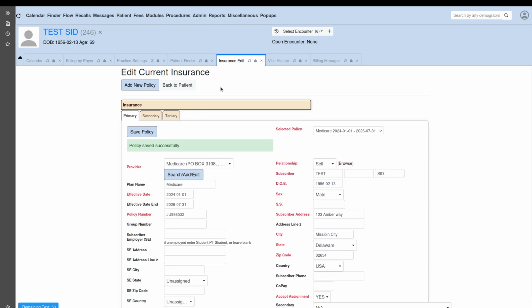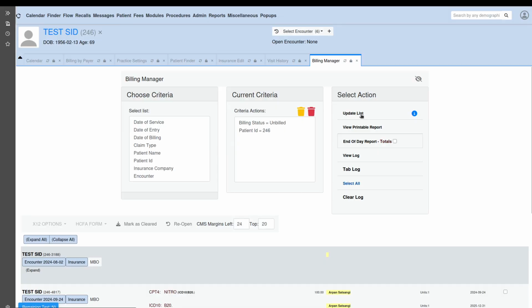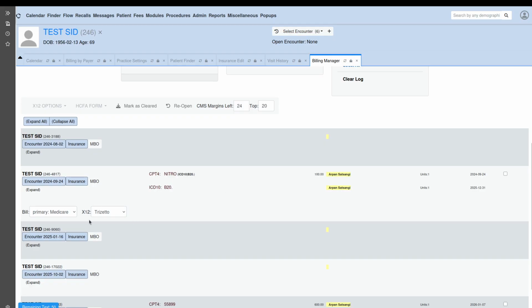Save this. Now the policy is saved. I'm going to go back to the billing manager, and then I'm going to go ahead and reload the billing manager with the same information. And dang, there it is. So now it covers the period in which the insurance is for. I can go ahead, that's assigned, that's Trizetto. And now this is back to where we left off.